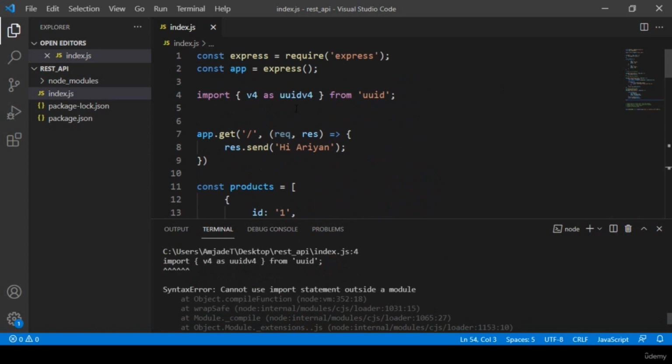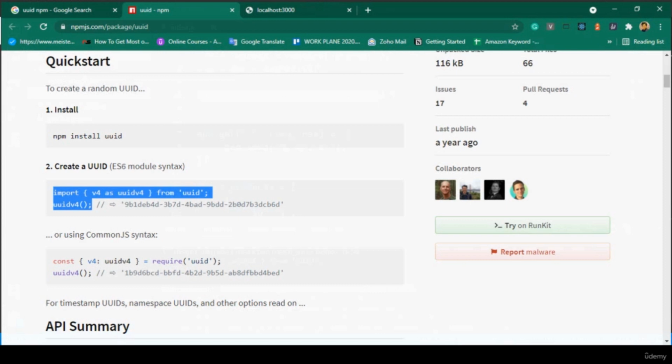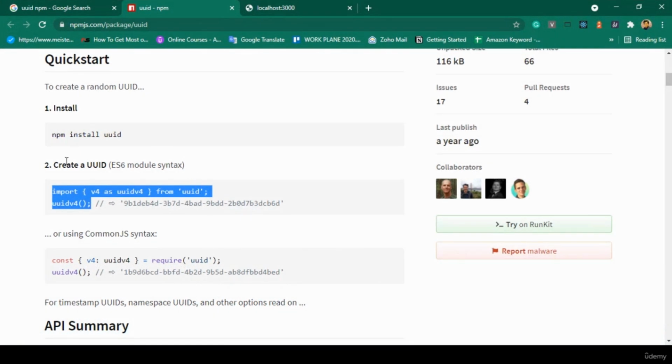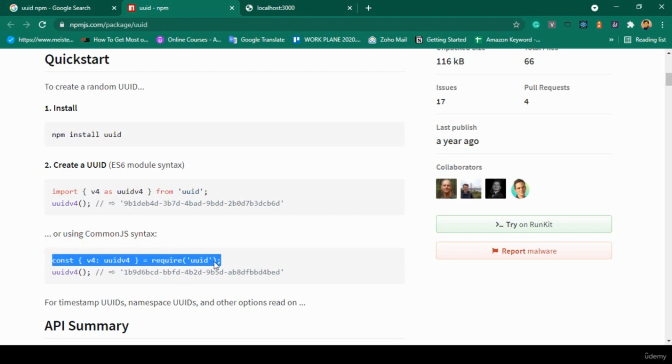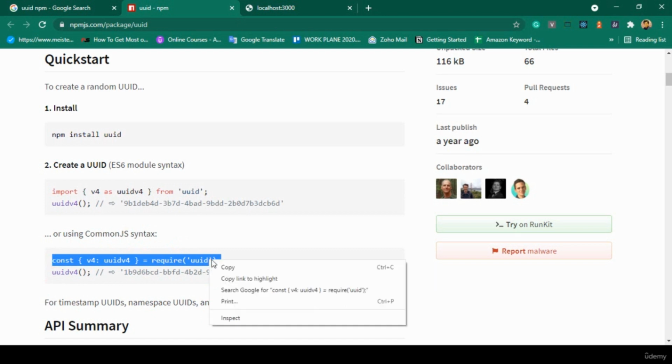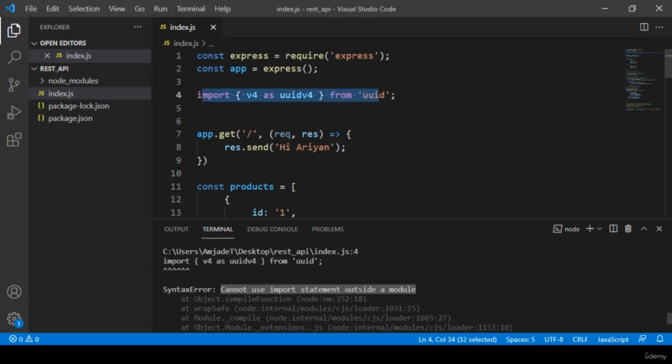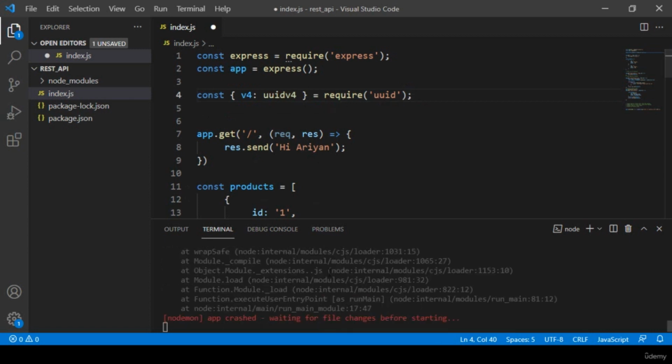Here is where it imported that. If you go, there is the create UID, and there is also another one using the CommonJS syntax. Better I use this one. I simply copy it, and our function will be the same. I copy it, now I change it, and here I paste it. Now let's check this out.